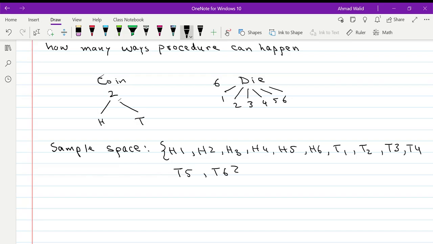And if I count all of them, how many outcomes do I have? What is my sample space? 1, 2, 3, 4, 5, 6, 7, 8, 9, 10, 11, 12 outcomes. The easy way, you see, if you multiply 2 with 6, it gives you what? 12. There are 12 possible outcomes. It's really easy in this example because your sample space is just 12 of them. It's not much.